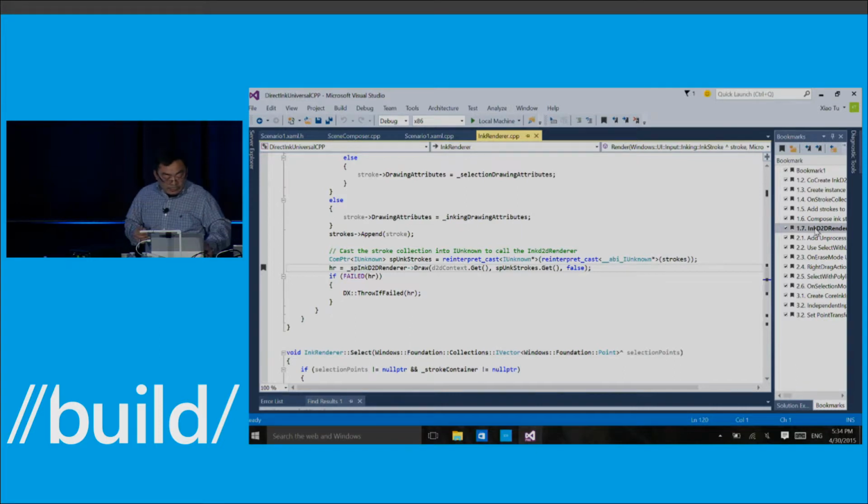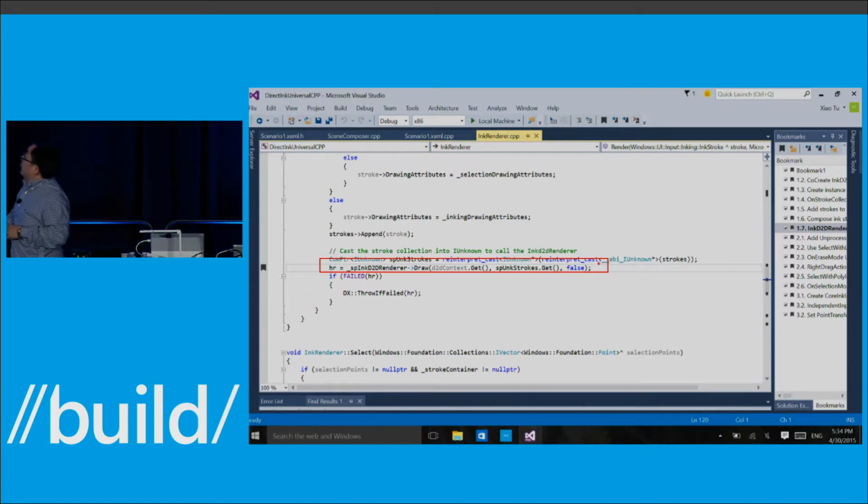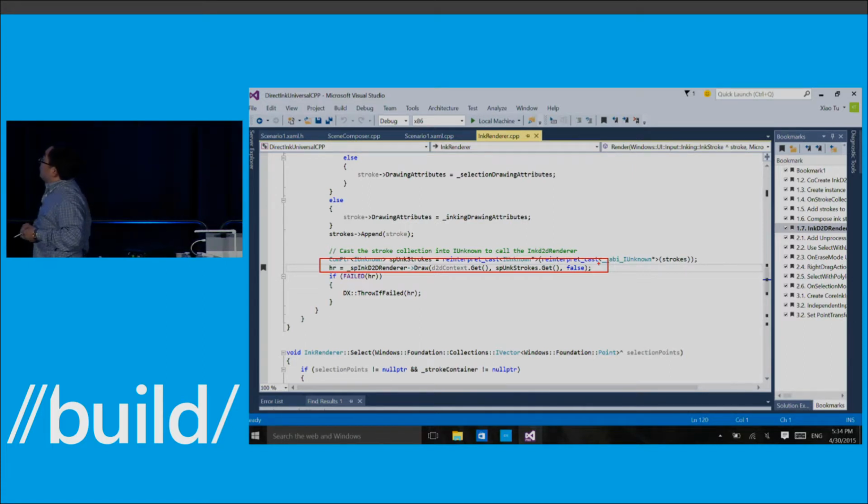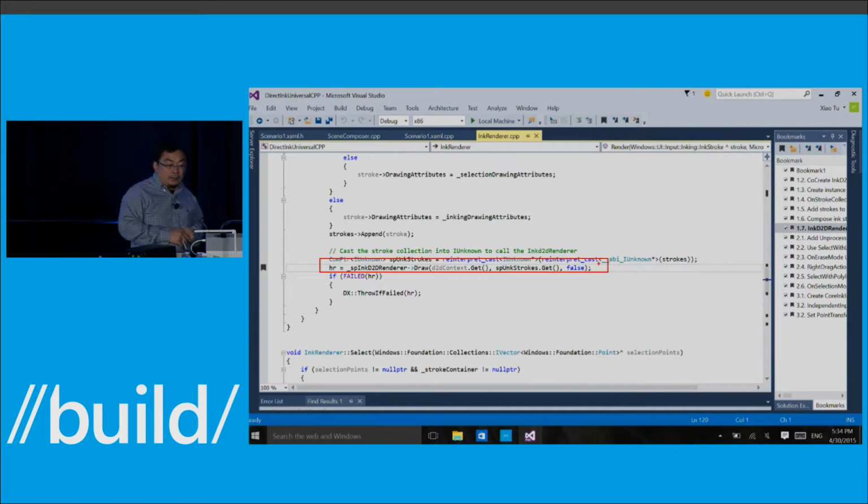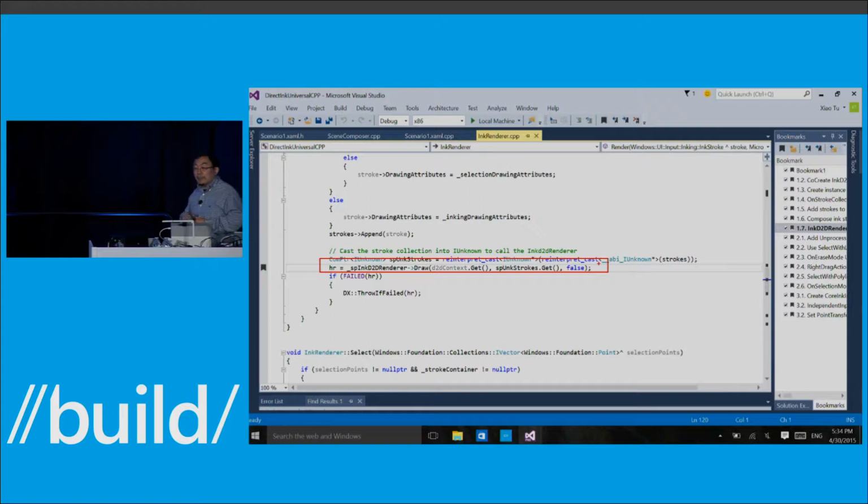And then finally, here's code that shows how you update your rendering code to call into the ink D2D renderer draw function that takes 3 parameters. The first one is the D2D context that's created by your application. The second one is the vector of ink strokes. The last one is a flag for you to tell the platform whether you want to draw the ink as high contrast mode.